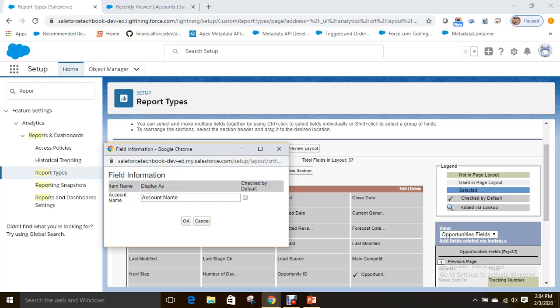Otherwise here account name is there, and account name appears as a column header. Here I'm going to change it to company name. So that means if you want to change the headers of columns in the report, you can do that through the report type. That means you can change the headers in the fields of the report type, then it automatically reflects on the report which is going to be generated on that report type.